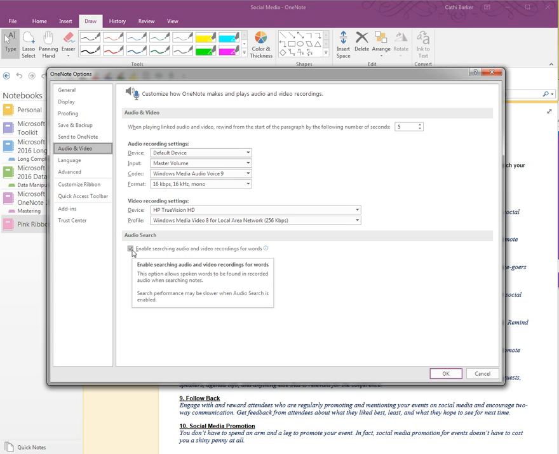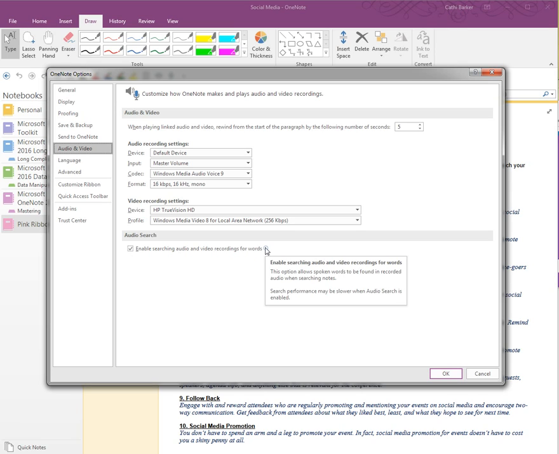If this option is ticked, then you are able to have the spoken word found in recorded audio when searching notes. If I rest on this little i here, it says: enable searching audio and video recordings for words. This option allows spoken words to be found in recorded audio when searching notes. Search performance may be slower when audio search is enabled, so that's something to think about as well.